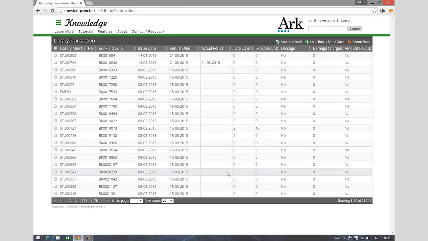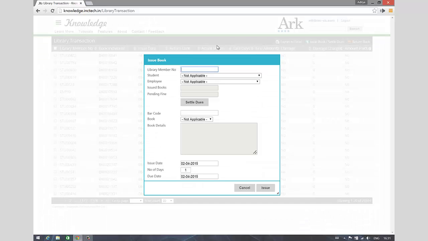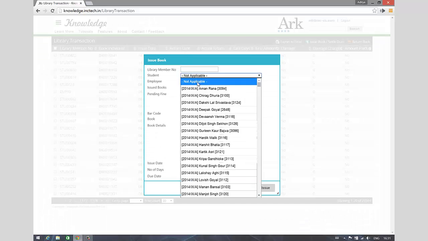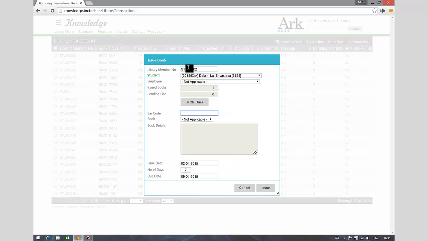This actually shows you all the library transactions which have happened. As you can see, there are 23,500 transactions which have happened for the school. You can issue a new book directly from here, or you can return a book directly from here. So to issue a book, you can either directly select the student, or if you know the student's library membership number, you can directly add it out here. So let's say I want to do 201 and the student changes, so you can directly search a student from here.